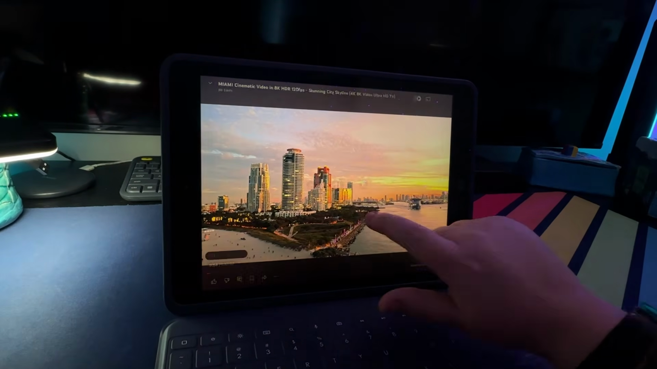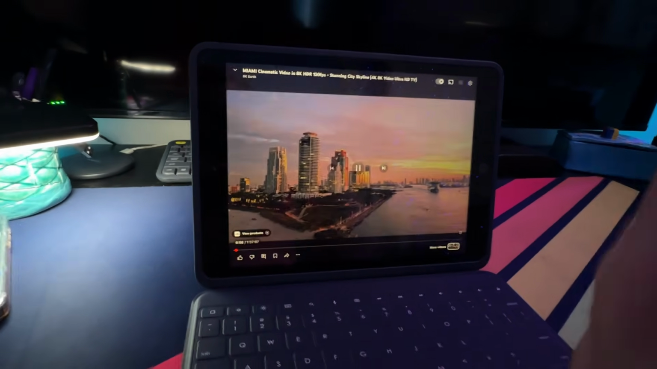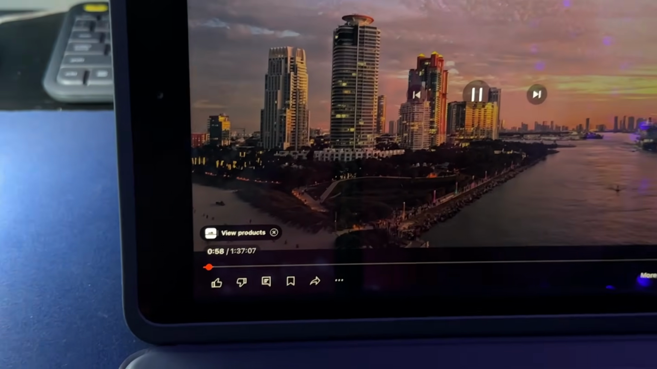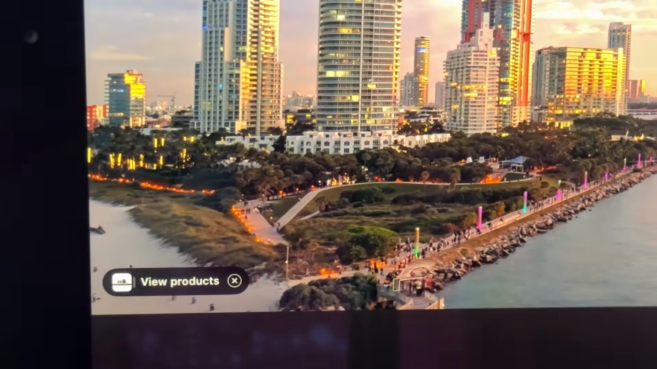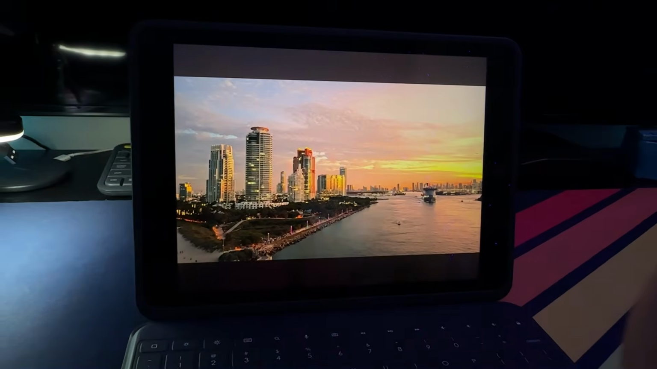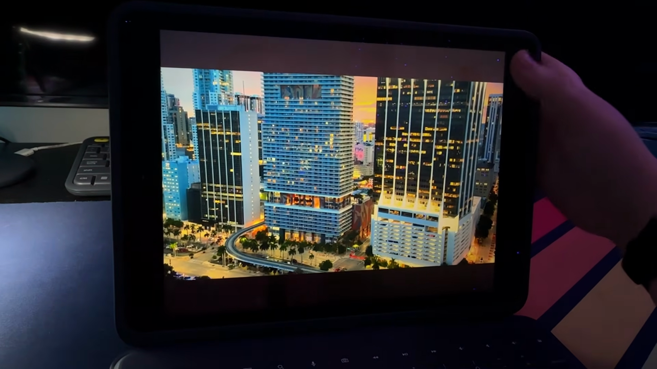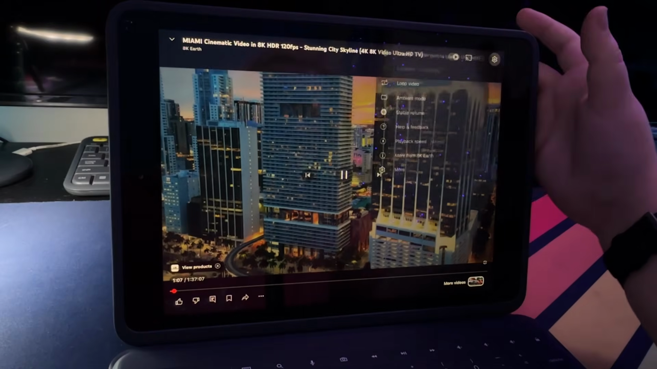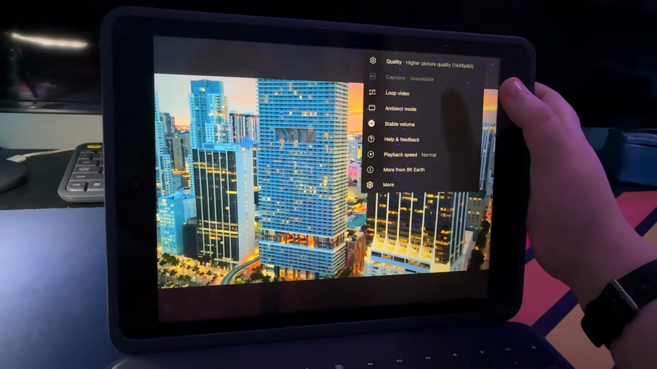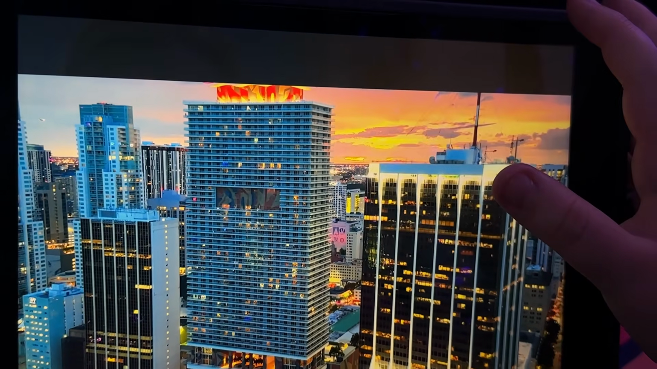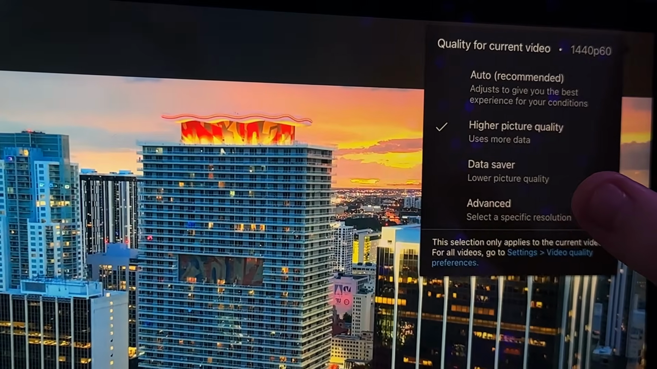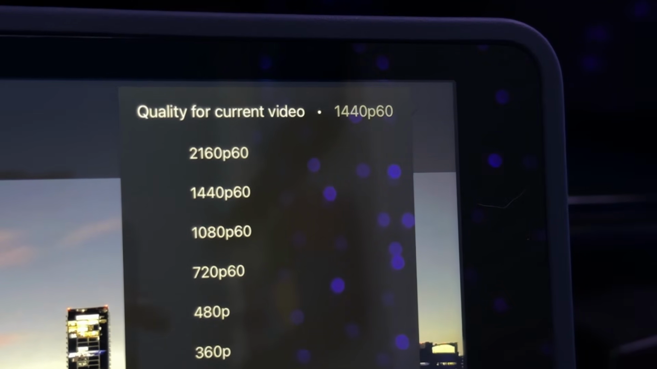However, is it stuttering? It's playing. If I click on this, the video is playing, and it seems like it's smooth, but this is 1440p. I want to get it to the 8K that this video is, but I don't know if it actually will get to that at all. Okay, so I found the quality settings.